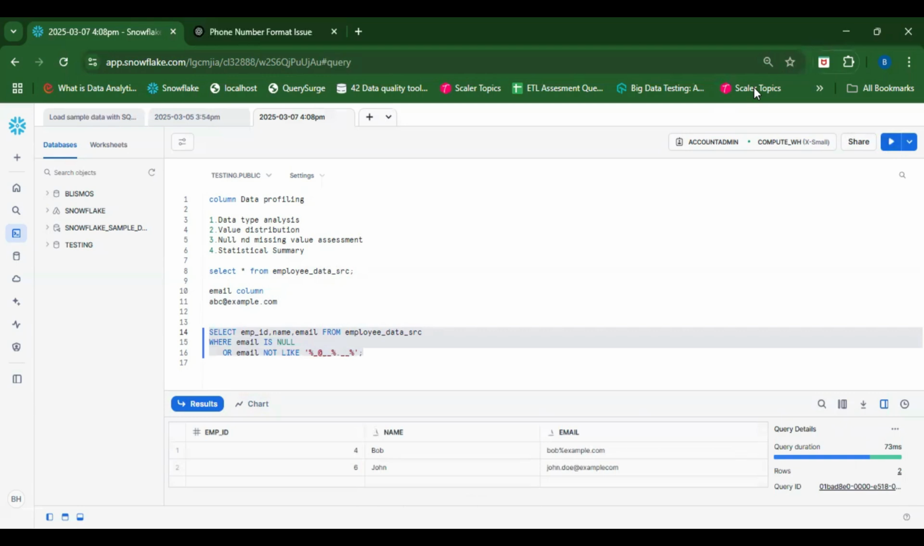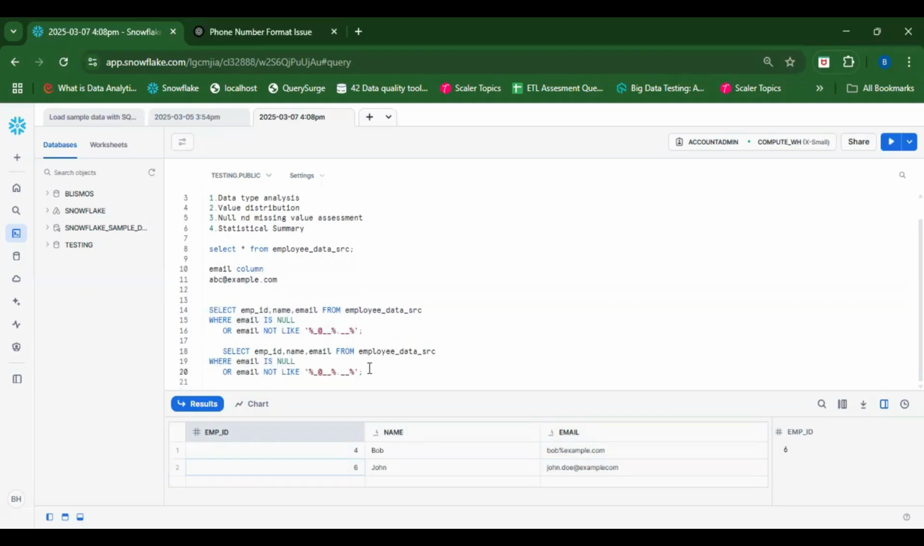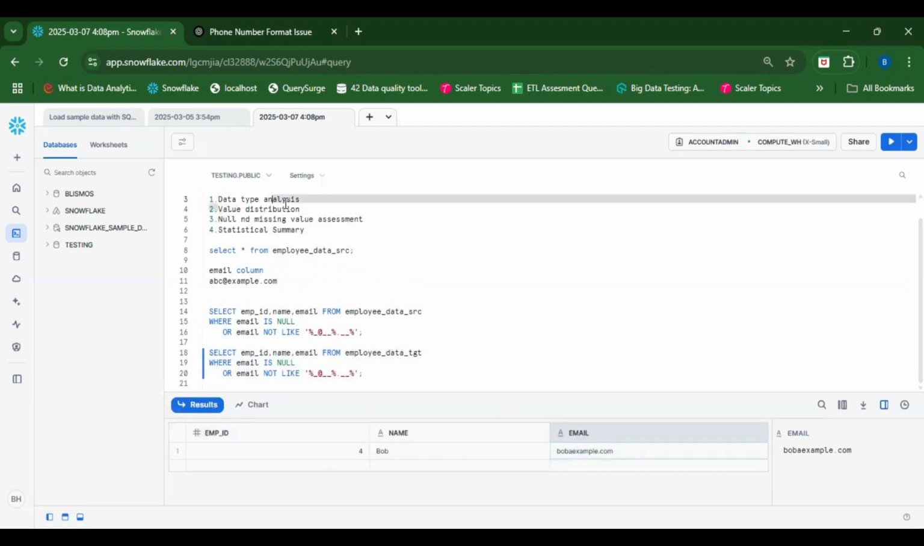Let me run this. So I have two emails which doesn't conform to the predefined format of the email in the email column. Those are employee ID 4 and 6. So let me check similarly for the target table if there are any errors in the email column with respect to the format of the email. So let me change this to target table. So I could see there is one entry with the wrong format in the target table as well. So we have done with the value distribution check.